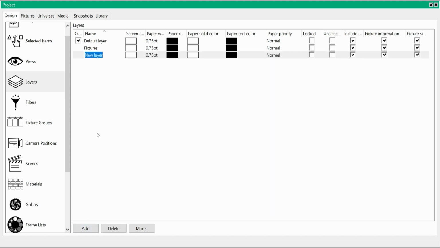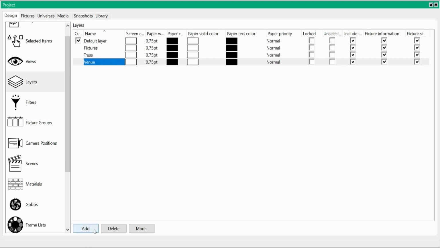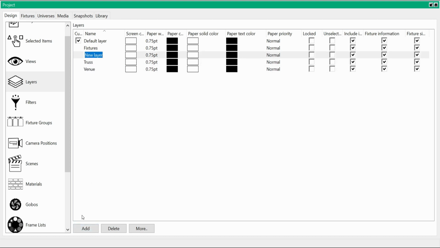And then we'll do trussing, right? And I'll add another one. Let's call it venue. And then stage. And then I like to do, call it the band for right now.